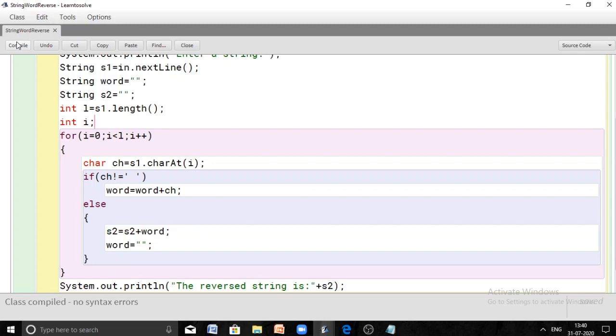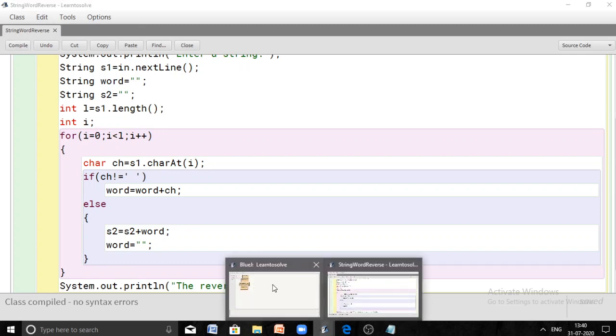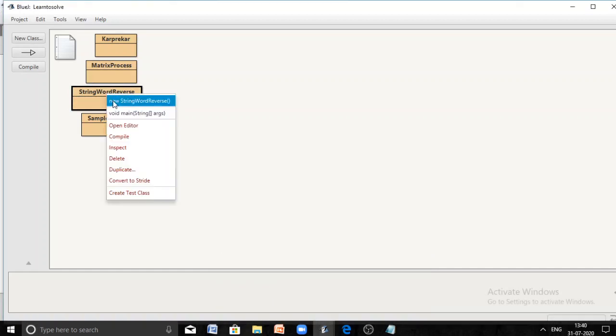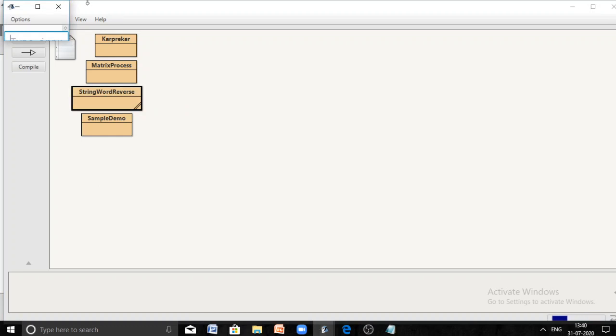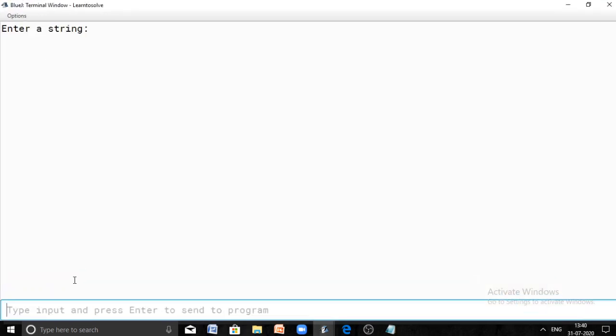Now let us check whether this program is working as per the requirement. Let us run the program. Now in the output screen, the input string is expected, right? So enter a string. So, India is my country. This is the sample input. So let us give it as input.